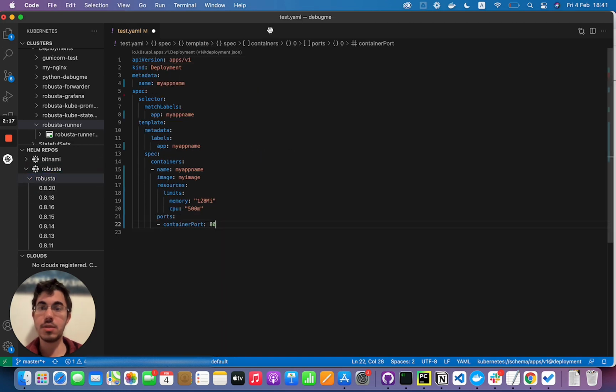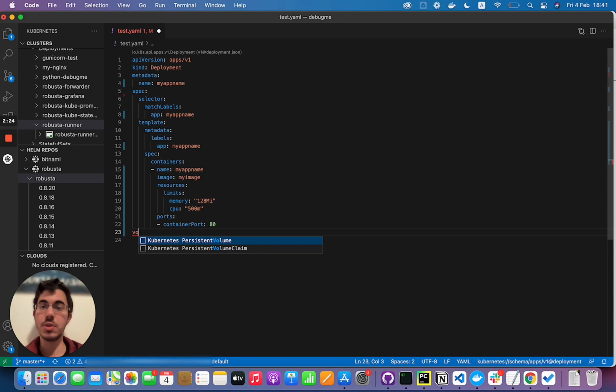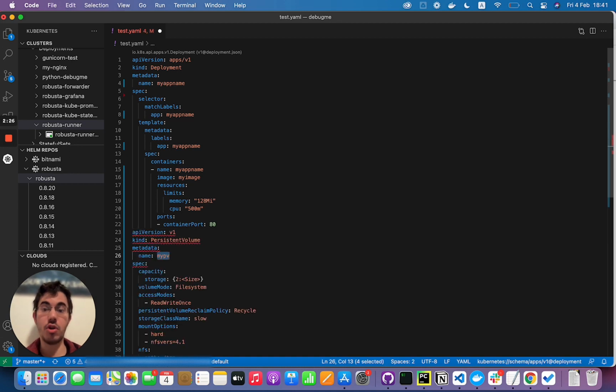But to be honest, the one reason I use this is just the ability to take any Kubernetes resource, persistent volumes, config maps, anything I like, and to just autofill them in a split second. And that's the killer feature for me. So that's all for today.